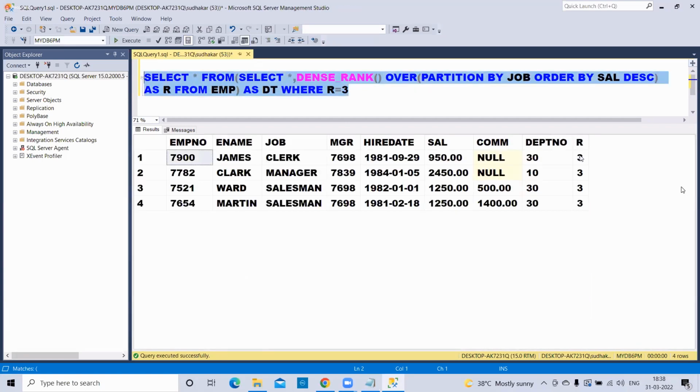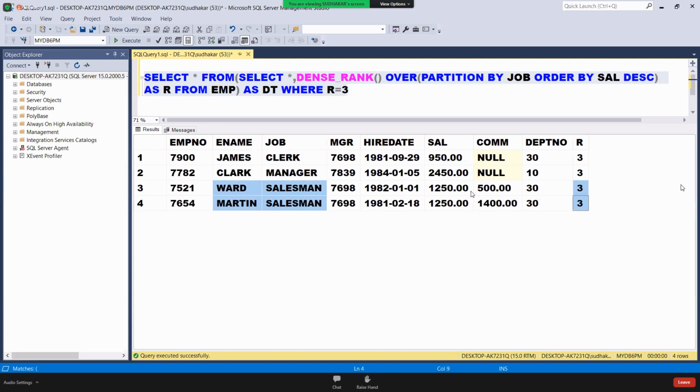Okay, now you can see. In clerk, who is the third highest person? James, 950, his rank number is 3. In manager, the third highest salary person is 2450, and his rank is 3. And in the salesman job, there are two people with the third highest salary, and their rank numbers are 3. So we got the third highest salary employee details.